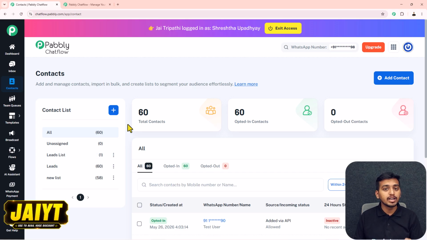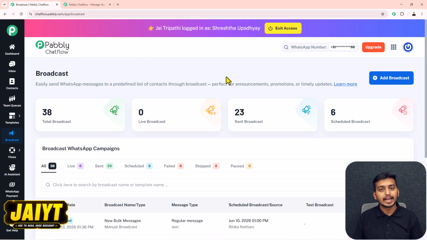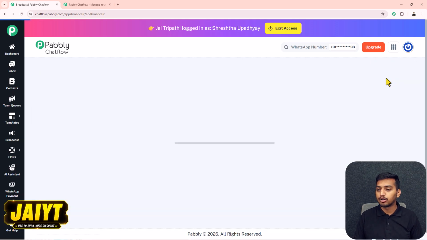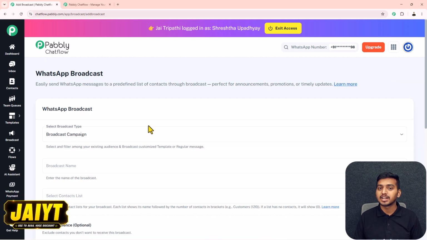Now we have successfully learned how we can create a template message and also how we can make our contact list ready. Now let us set up our broadcast to send messages to bulk of our customers at once. So for that, we have to go inside this broadcast. Inside this page on the right side, you will see this button add broadcast. Click on this add broadcast button, and then in here you can start creating your broadcast.